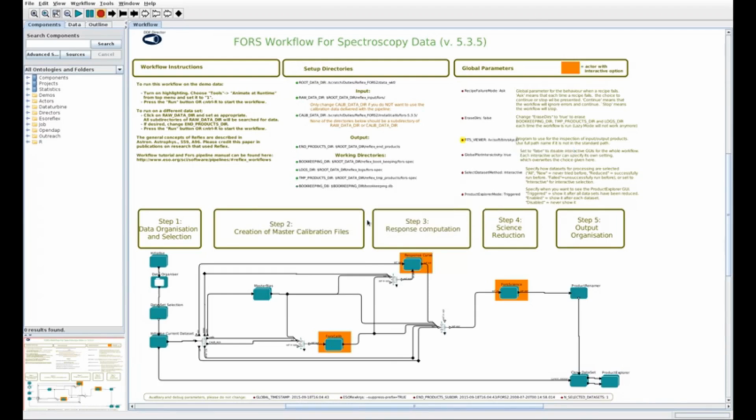And it's done. Other important parameters here tell the workflow how to handle errors, how to treat workflow interactivity, whether to delete temporary paths, etc. Note that the local parameters inside actors override the global parameters. Make sure to read the detailed instructions about the setup directories and the global parameters in the Reflex pipeline tutorial for the relevant instrument.